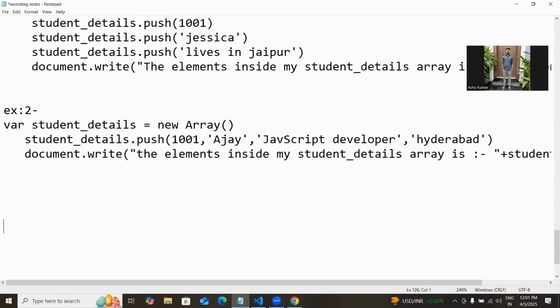The next one is the pop operation in array. So let's see what is the pop operation in the array. The pop function or pop operation in JavaScript.